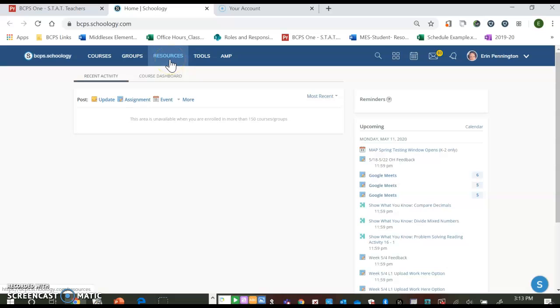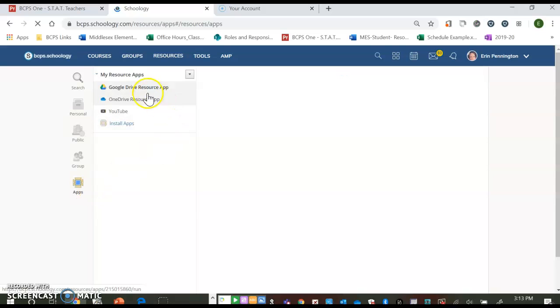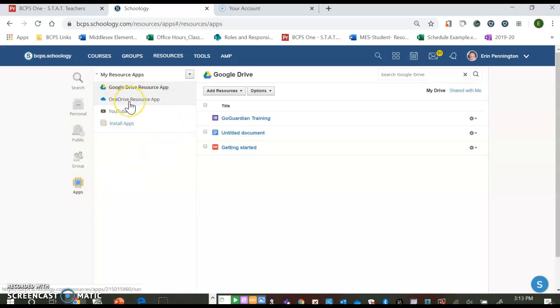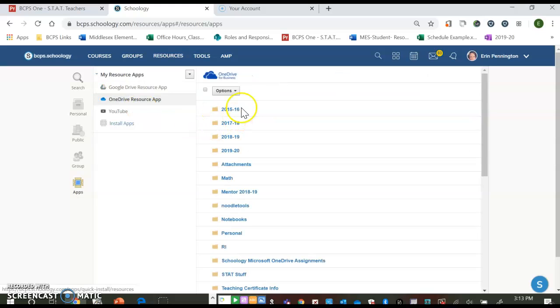To do that, you'd go to Resources. You'd come down to Apps. And here you can see your Google Drive and your OneDrive. If you click on OneDrive, you can see mine is already linked. So these are all the folders that I see when I'm working in my OneDrive.